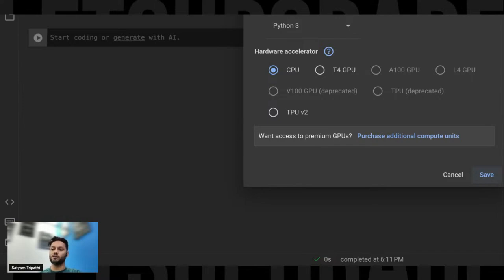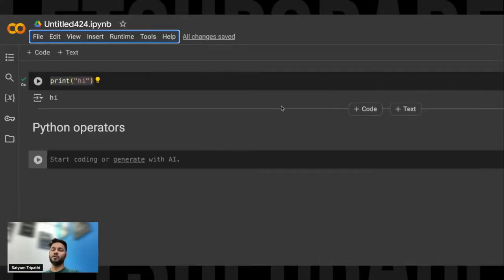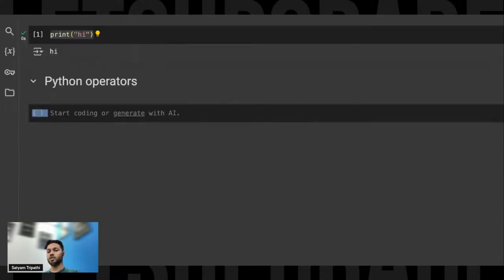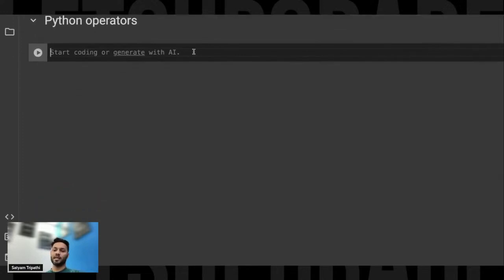So what is a GPU? A GPU is basically, I can say, an upgraded version of CPU. Whenever you work with an artificial intelligence model, at that time you need a GPU. Most of you might not have a GPU in your local system. So over here Google Colab is going to give you a free GPU. That is the benefit of using Google Colab. So we'll simply use Python operators over here. Let us see what Python is. Python is basically a very easy language.